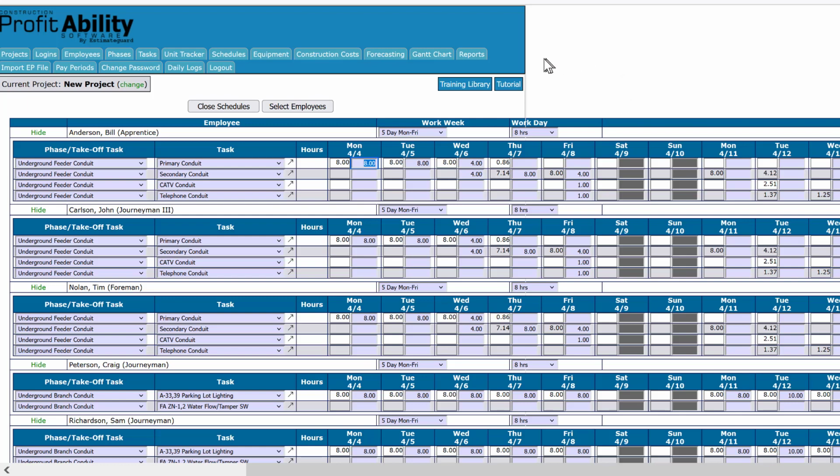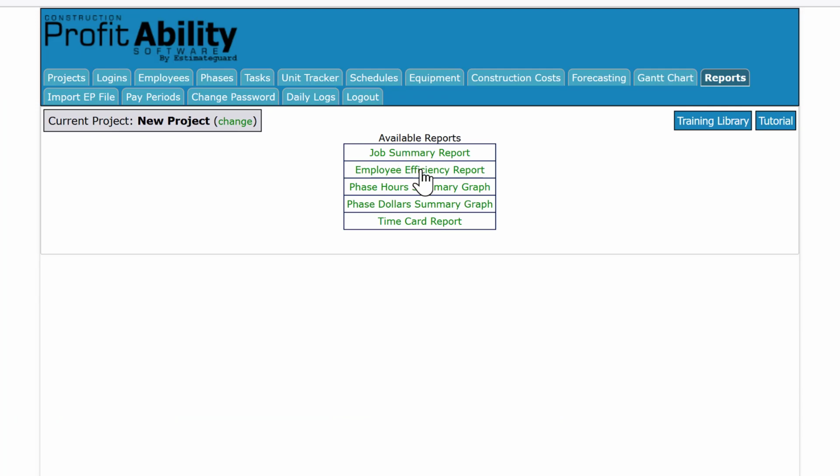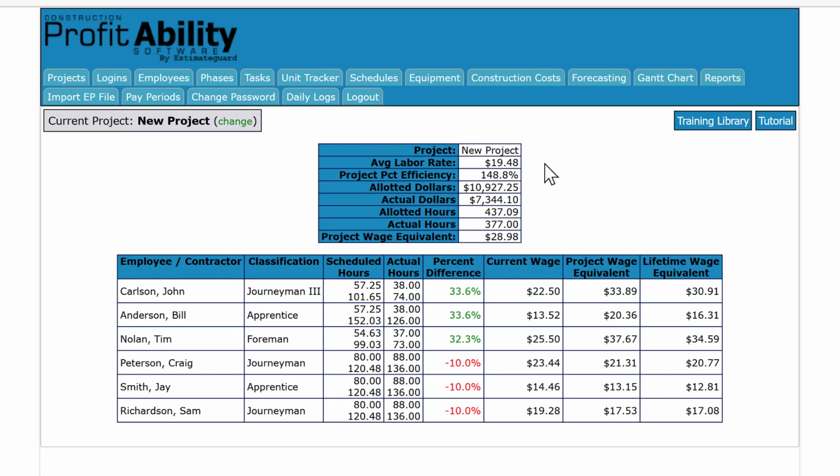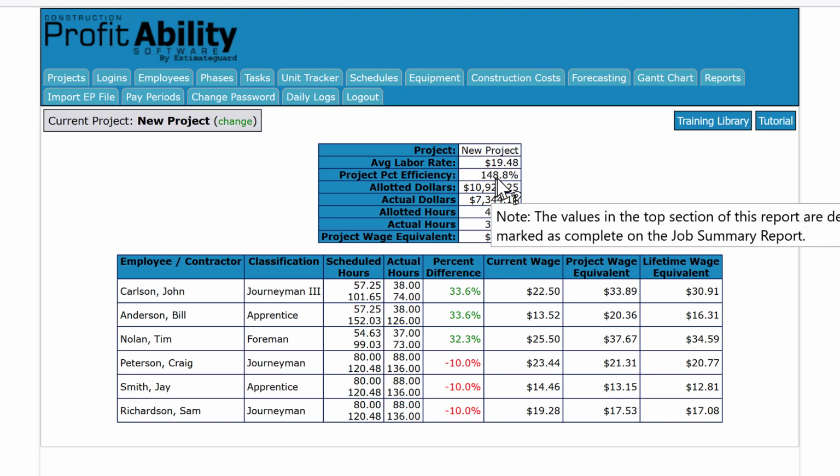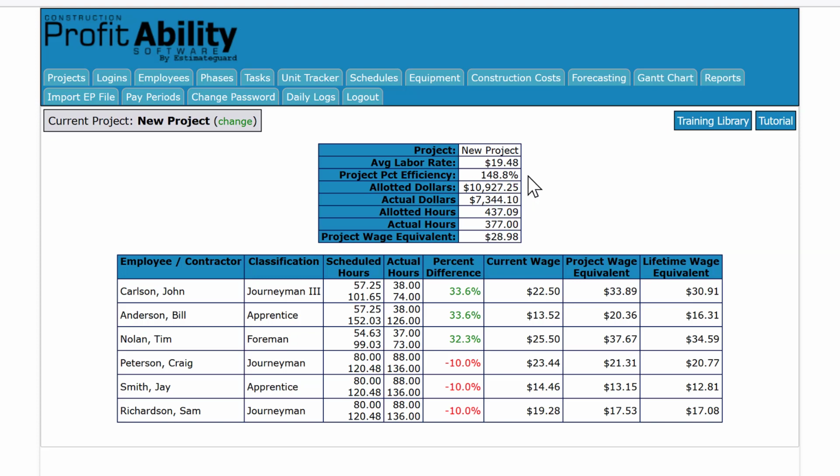So the next thing we're going to do is, now that we have some data entered in there, I want to go up to this Reports tab. And there's an employee efficiency report in here. We're going to take a look at that. So our average labor rate on this project, I plugged it in at $25 an hour. If you remember, I said I'm going to put a nice round number in here. Well, our actual average labor rate so far has been $19.48 an hour. So we know we're running below our average labor rate. Our percent of efficiency overall on the project is 148.8%.